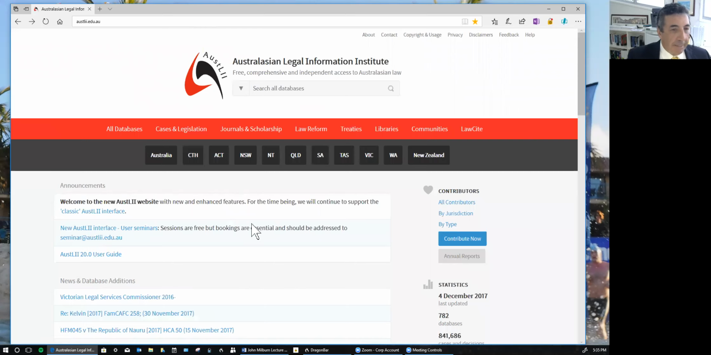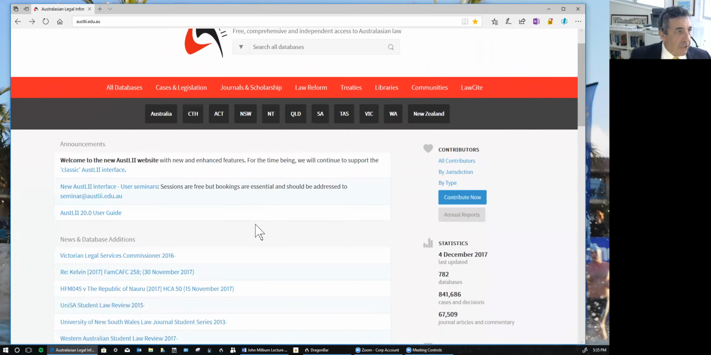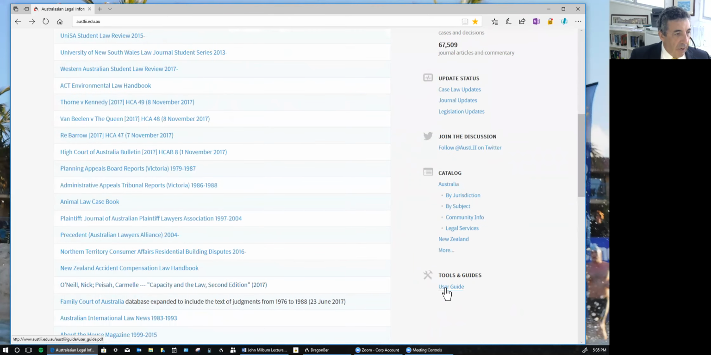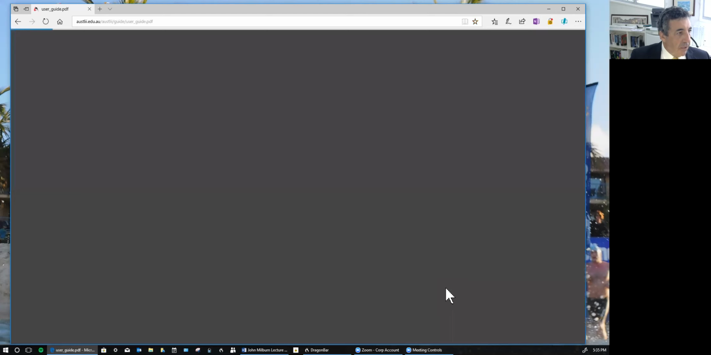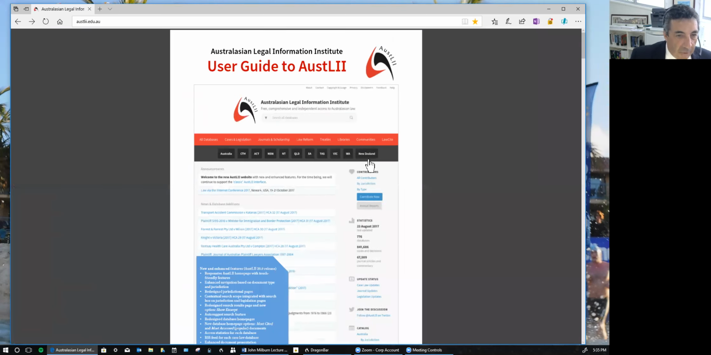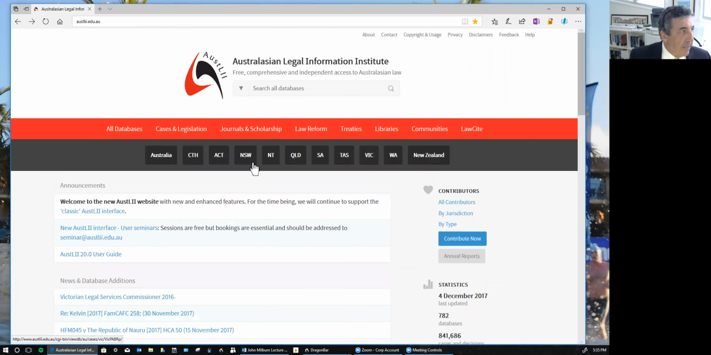Now, let's briefly talk about the search engines. There are different ways to search through the material. Again, if you want more detailed guides, go to the user guide, which is at the bottom right-hand side. I've just shown you that briefly. I'll show you that again. But here are some of the things that I use at the landing page, the front page, if you like. At the top, we have a search facility. You can search all databases.